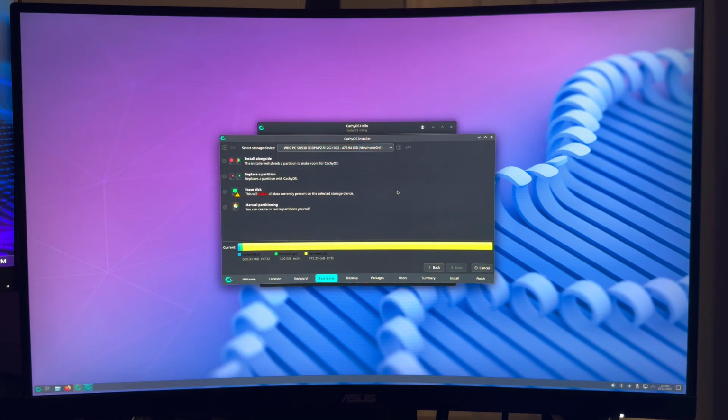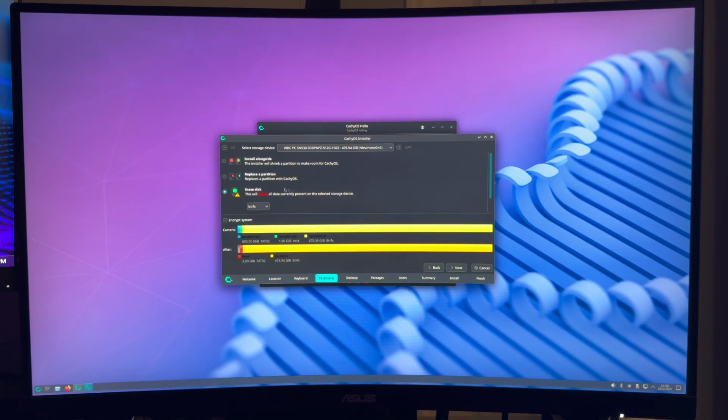And now it's going to ask us what we're going to do with this. So we can either install alongside, replace a partition, erase the disk, or manually partition. In this case, I'm just going to erase disk. There are different file system options in here, BTRFS, ext4, and a bunch of others. I personally like BTRFS, just because it's a little bit more convenient, and the fact that it does give you the option to go back to a previous state if an update broke something.